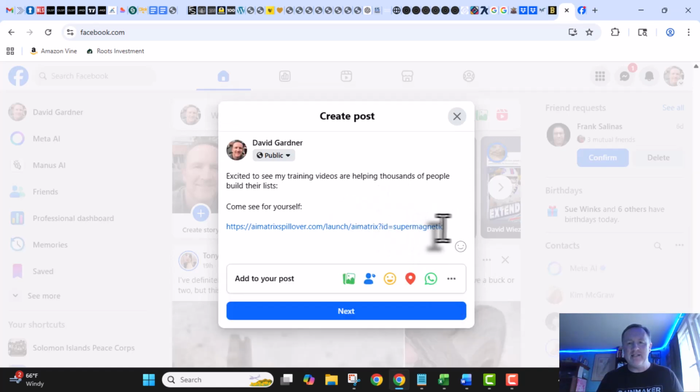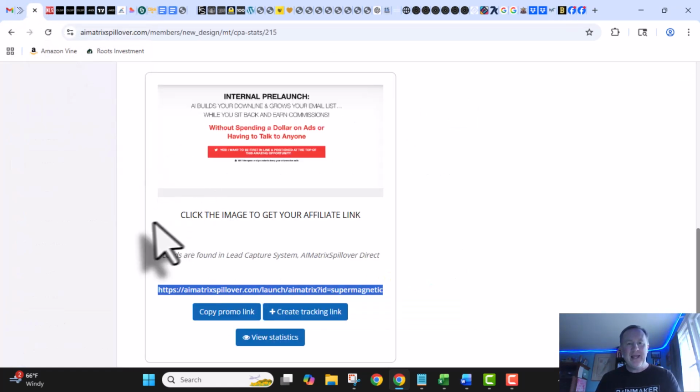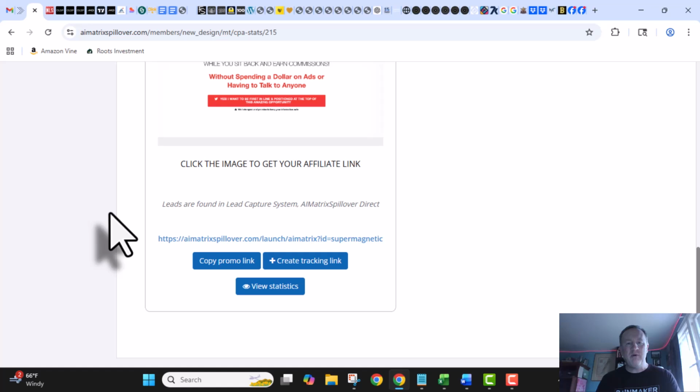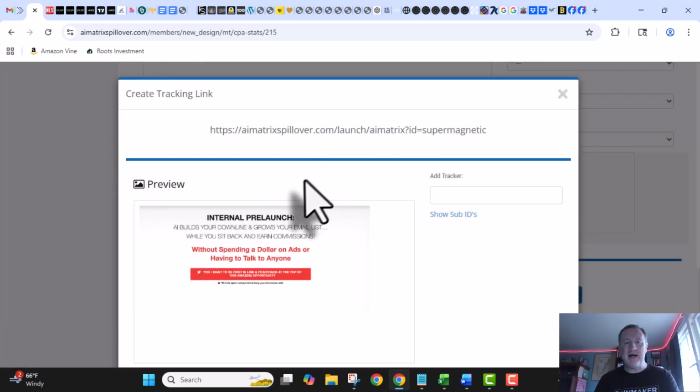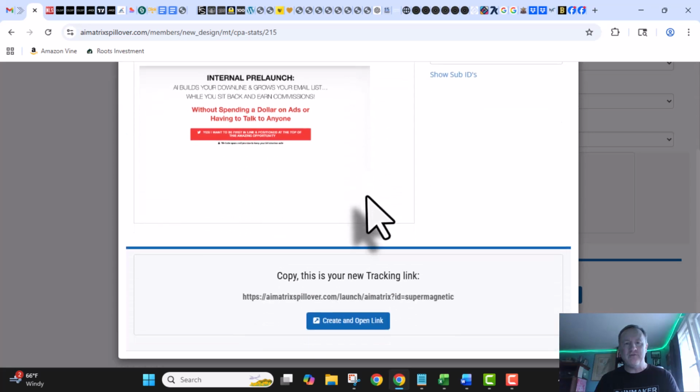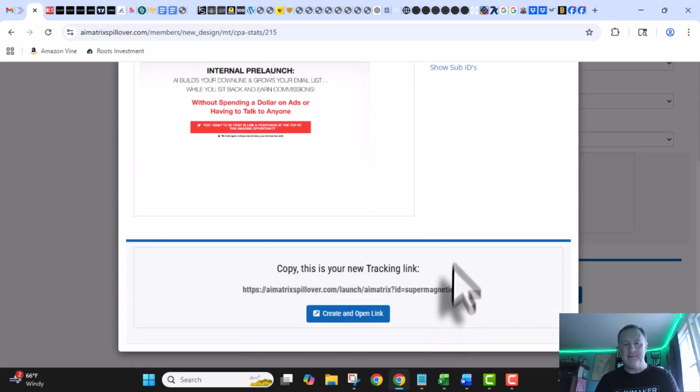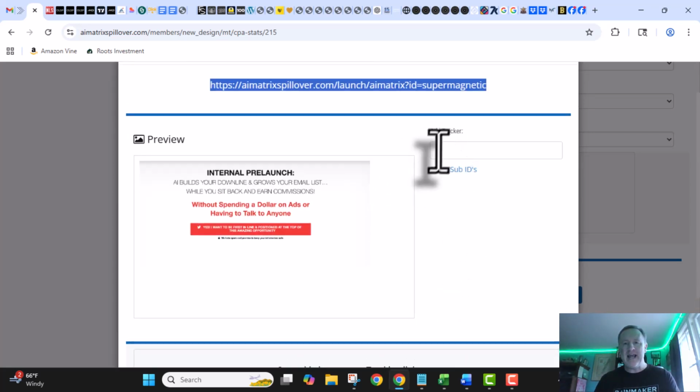So I'm going to get rid of this, and we're going to delete this, and I'm going to come back to the page. And what you need to do to get a promo link is basically just your tracking link. Just click where it says create a tracking link here, and it will pop open this box. Now, notice you have the full link right there, and if we scroll down to the bottom, you see that same link where it says add a tracker.